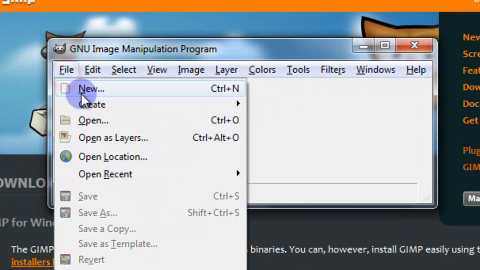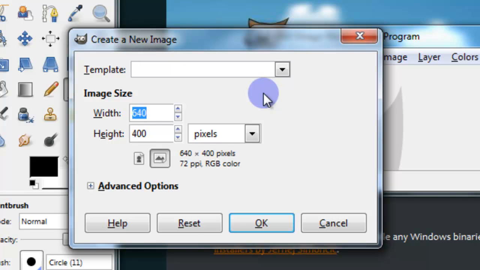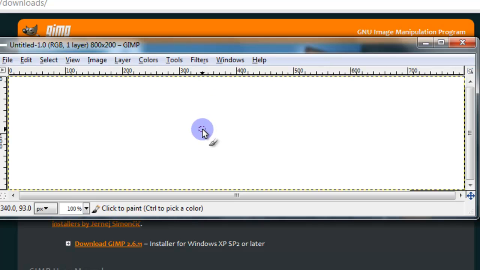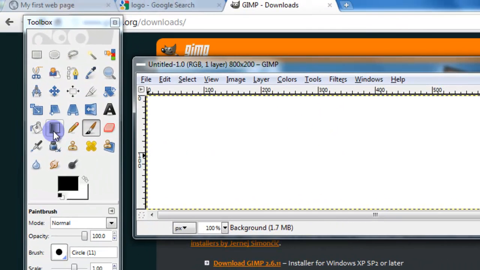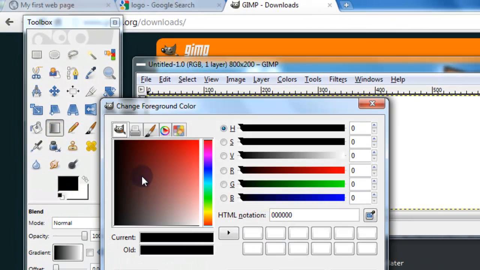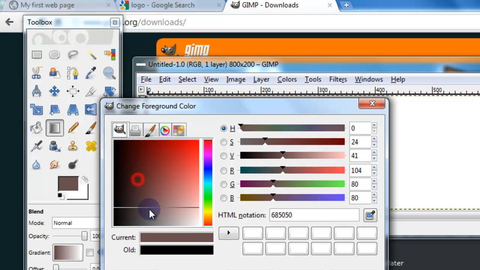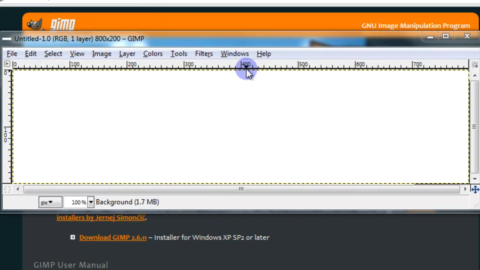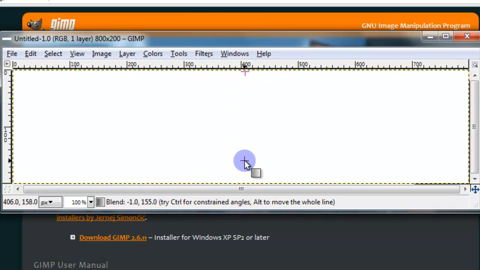So let's start off by creating a new image, let's make it 800 by, let's say 200. And we'll just leave it as a default. So this is going to be, we're going to put this at the top of the background of the page. So let's make a gradient, let's just start with a gray. And we'll make a gradient that starts out with a gray at top and works its way down to a white.